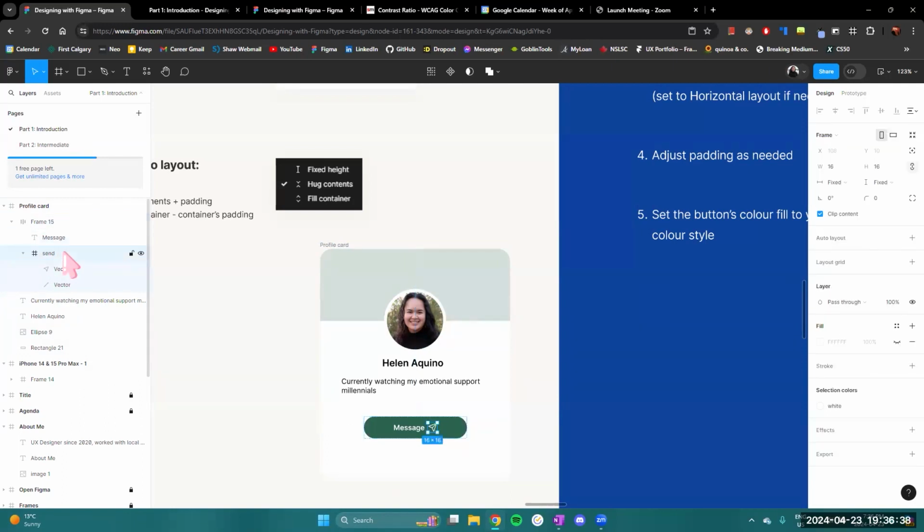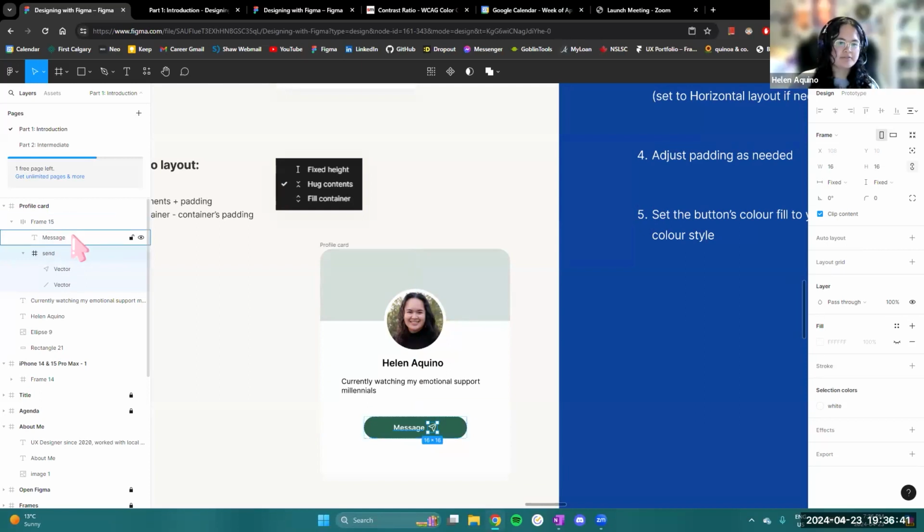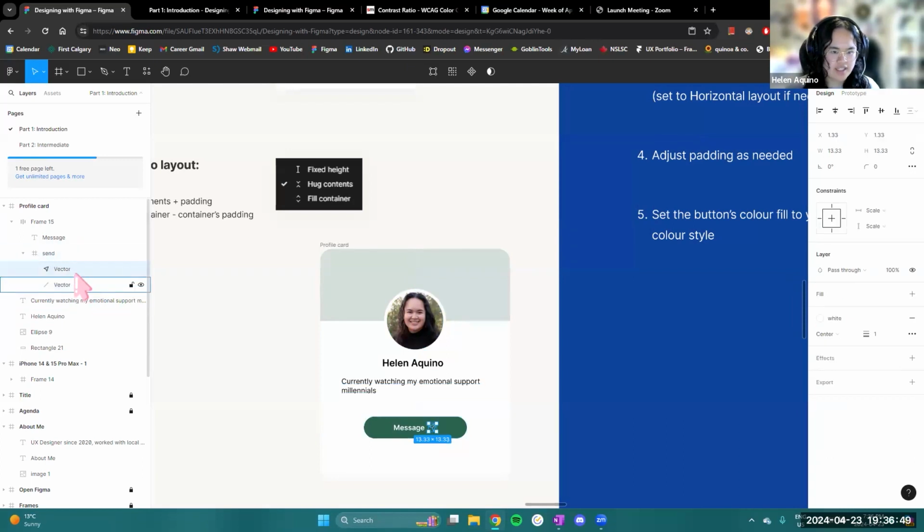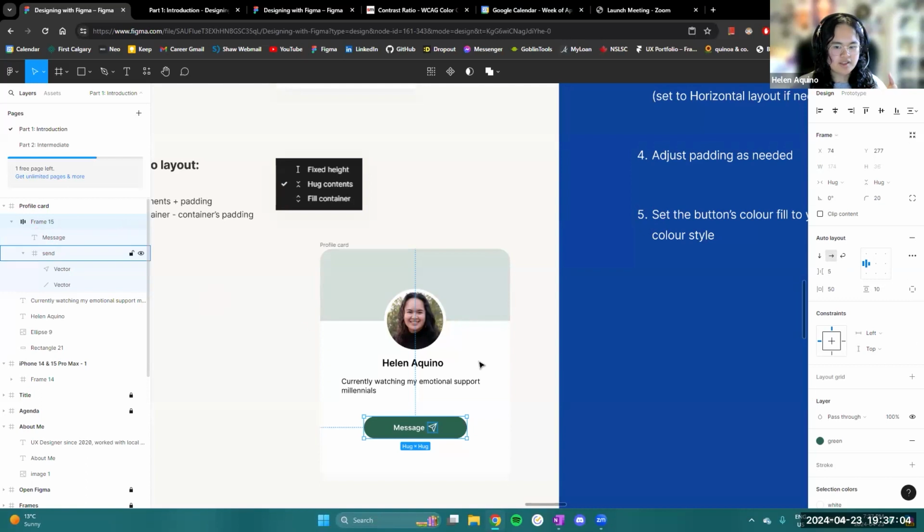Is send a frame as well? Yeah, so send is just a regular frame. It doesn't have any auto layout. It's just containing the two vectors that make up the little paper airplane icon for our send icon. If you want to select both the icon and the message, make sure you select frame 15. Actually, I'm going to rename this frame 15 to button, which should hopefully make more sense.